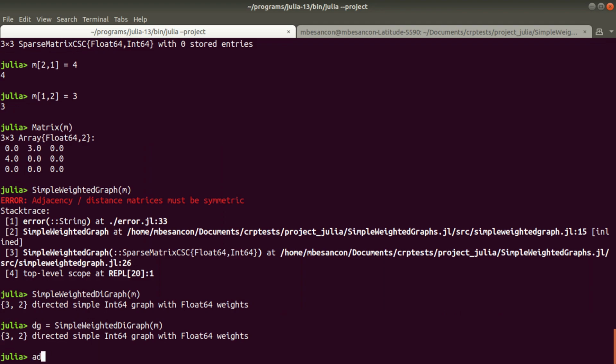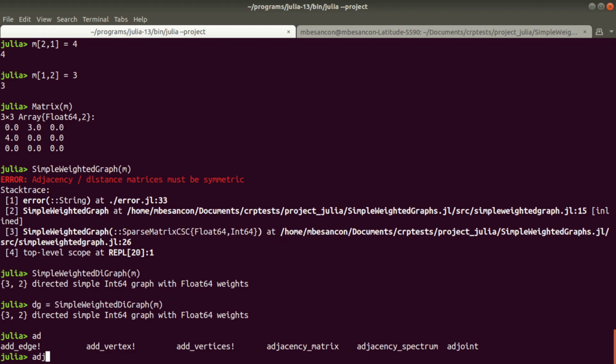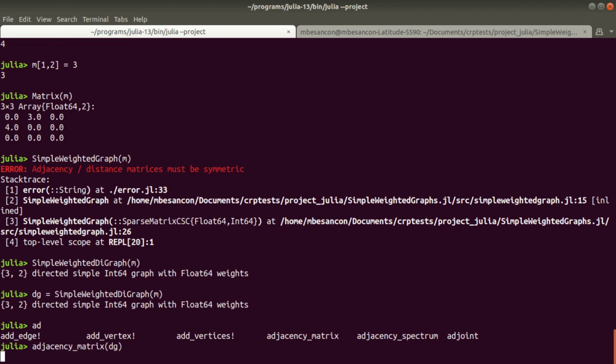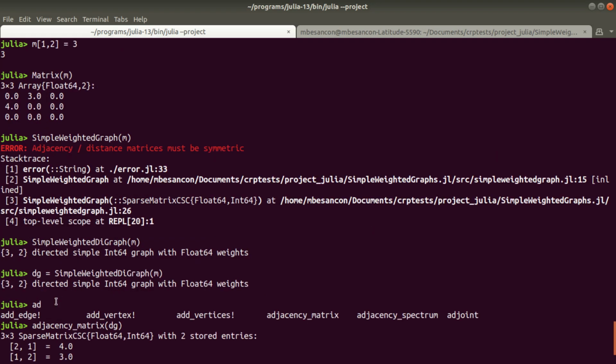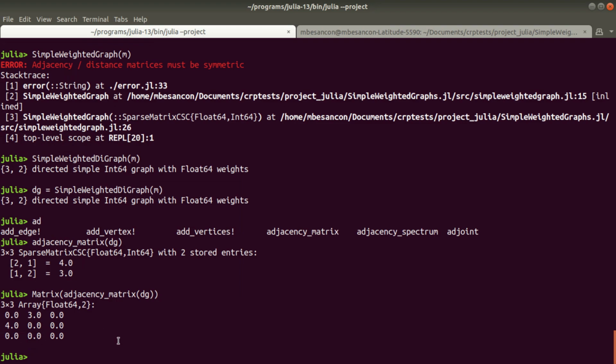Adjacency matrix. Adjacency matrix of this graph is inverted. 3, 4, and we had no. This is exactly the same thing. Okay, interesting. So permute seems to be false here.